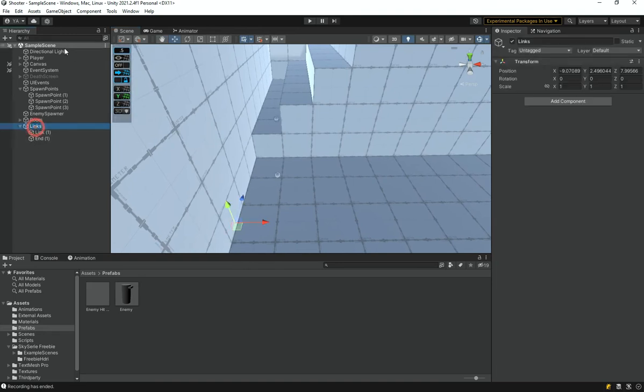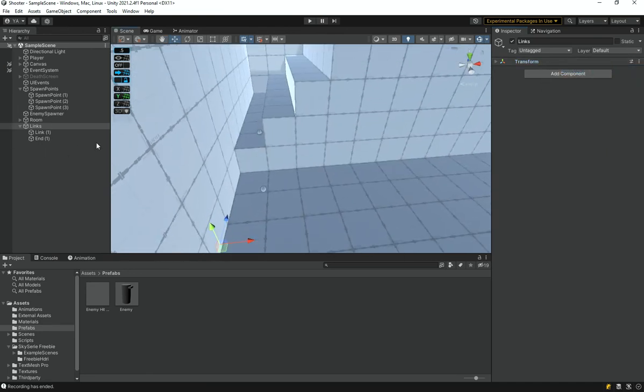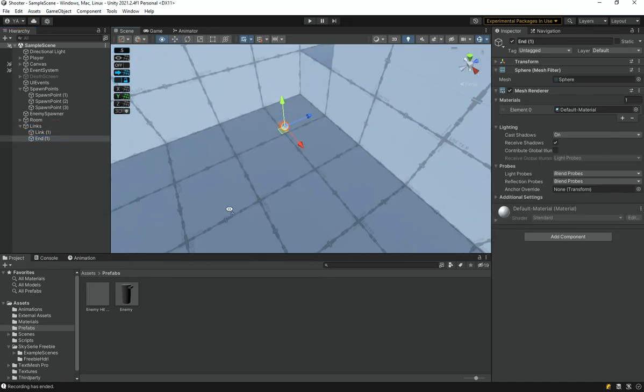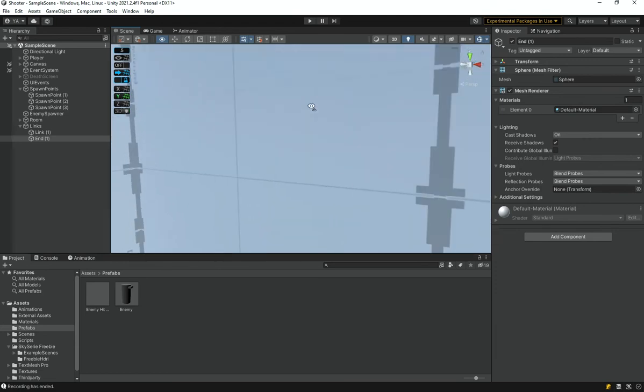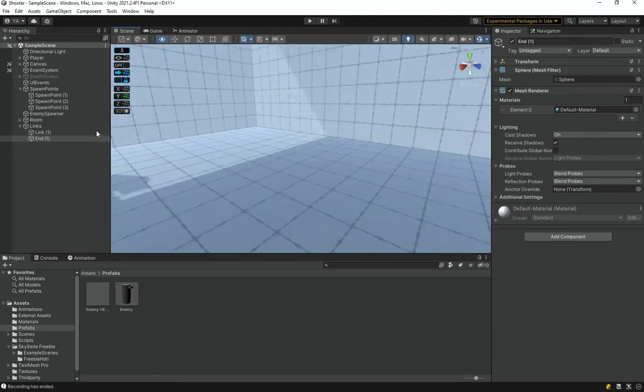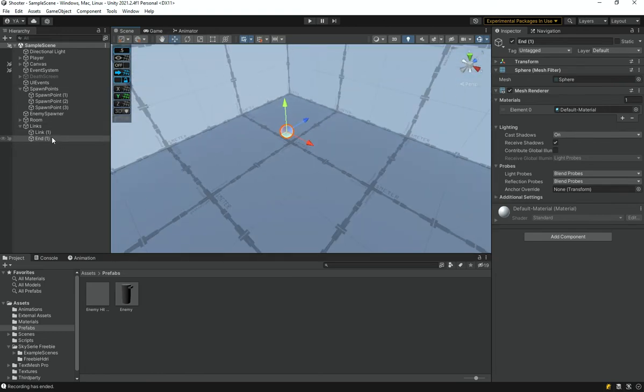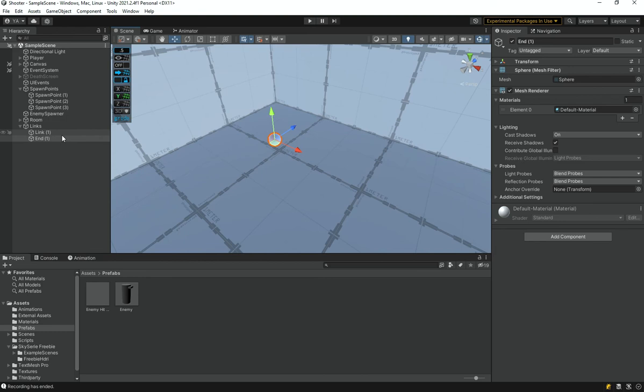I added this empty object called links just to organize them, and you can see we have got a link one here and an end one. I have made them both spheres just so that we have a visual cue of where they are, but they actually don't need to be visible at all. This end one can be just an empty object. It doesn't really need anything, but we have added the sphere mesh renderer for our visual cue.